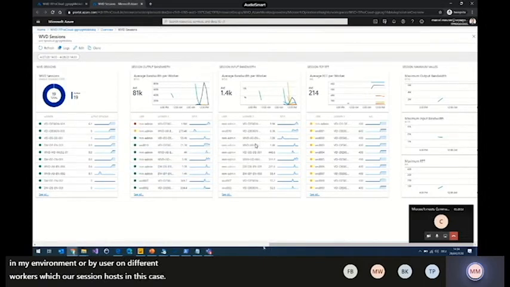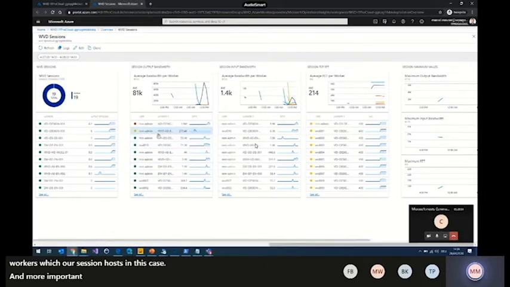And more important, like the bandwidth, you can see the differences. I have 81 kilobits on average, but some users doing more have a much higher value, like this session has 1.9 megabits per second. And yes, one of the important things is the latency, and they are right now all around 400 milliseconds.